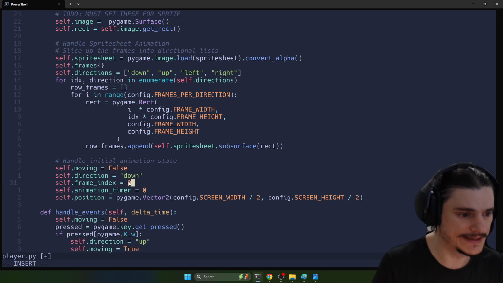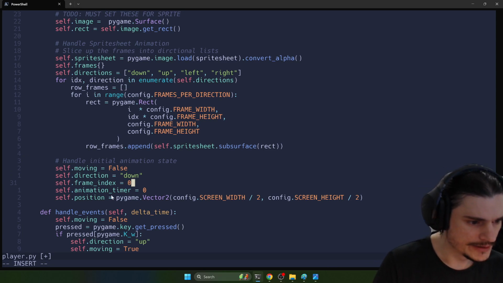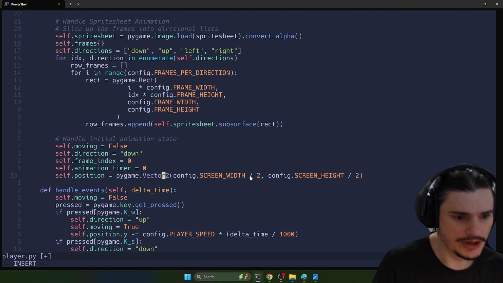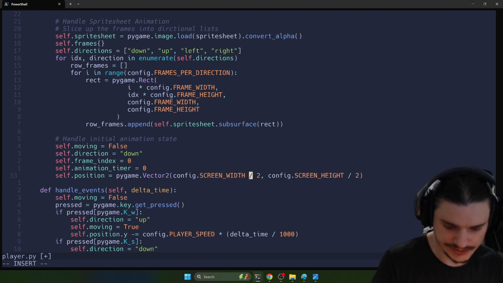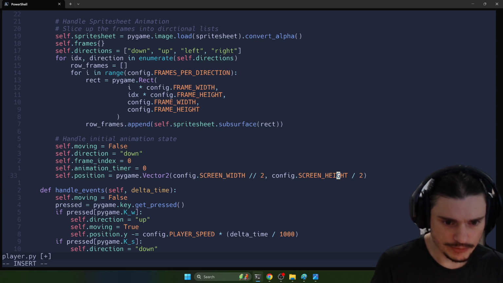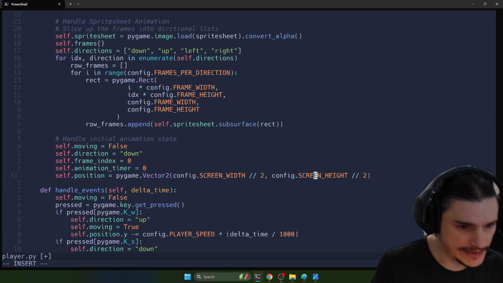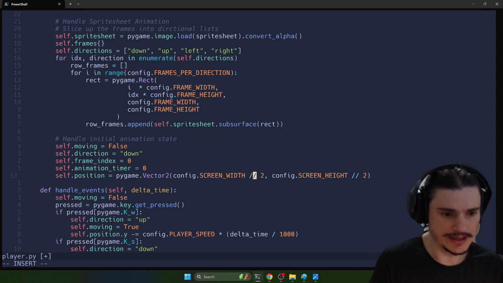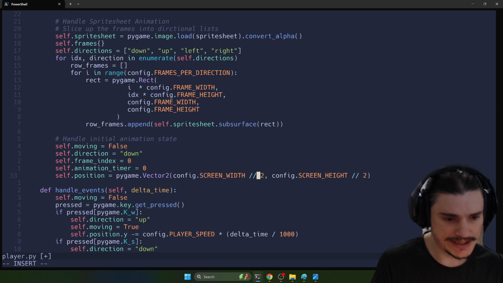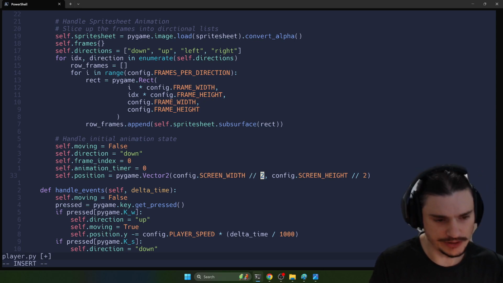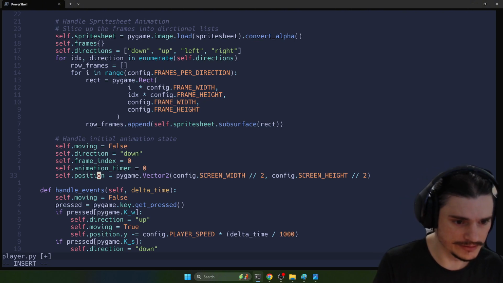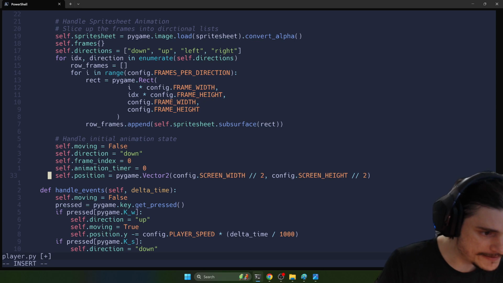That this is the index, not the frame itself. Animation timer, let's leave that as it is. Position, okay, just a little optimization here as well. Let's add double forward slashes here. So in Python, this means we're going to be dividing by an integer. If we just use the single forward slash, it would be dividing by a float. So this is just a performance optimization here. We don't need that precision of the float. So let's just simplify that.